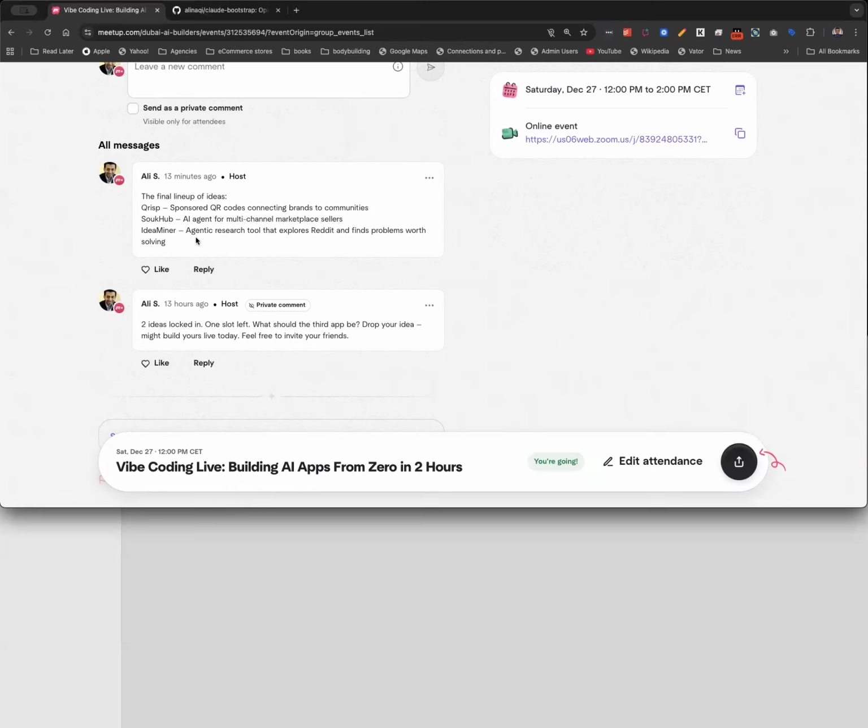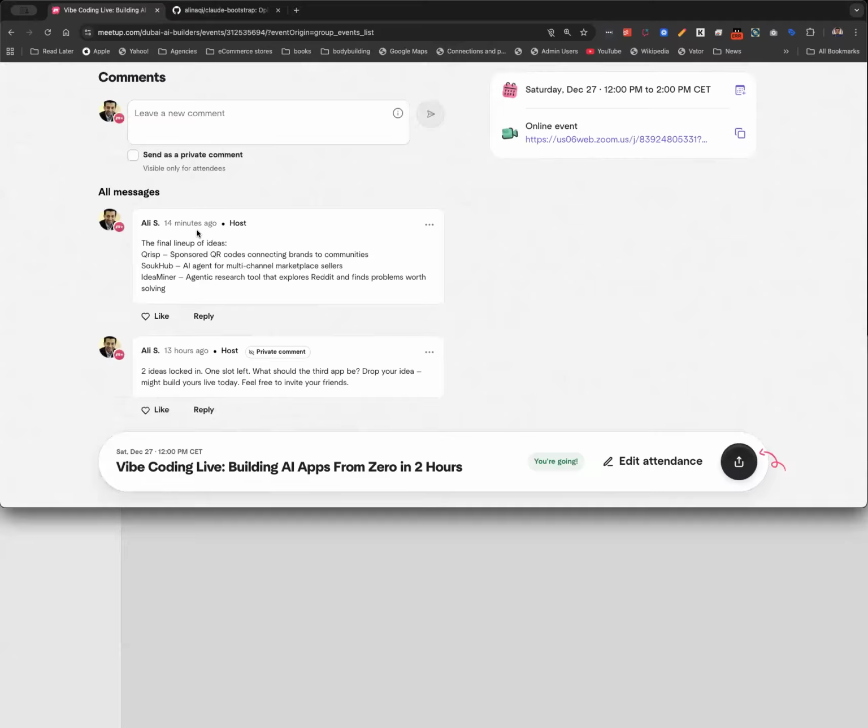And the third one is something that came from another friend in Dubai who asked that they want to research different ideas on what to build and what to sell. And so that is Idea Miner. And that's what we will be doing.